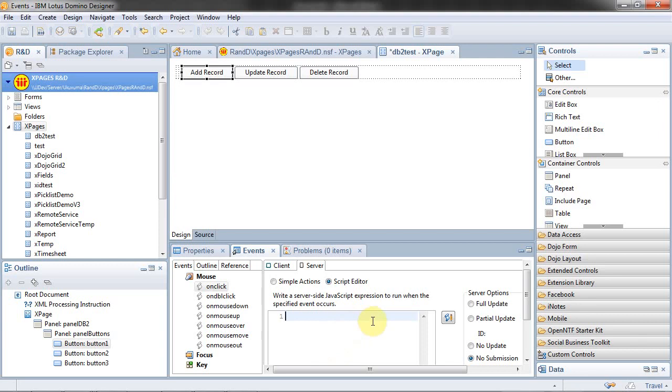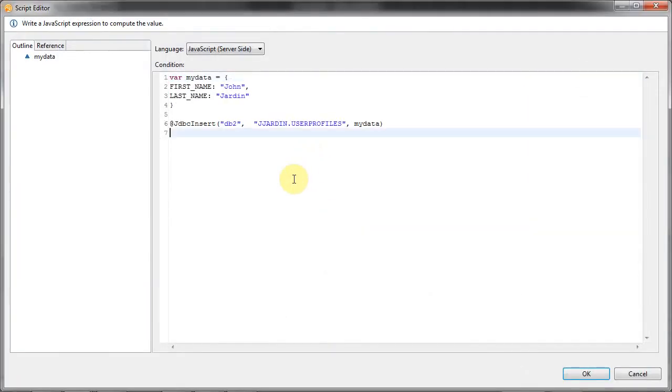I'm going to paste that over there, and let's take a quick look at this. This is a JSON array, and I'm going to store it in a variable called myData. Basically I'm mapping the first name column to a value John, and the last name column to the value Jardine. I don't have to worry about the ID because it auto-generates itself.